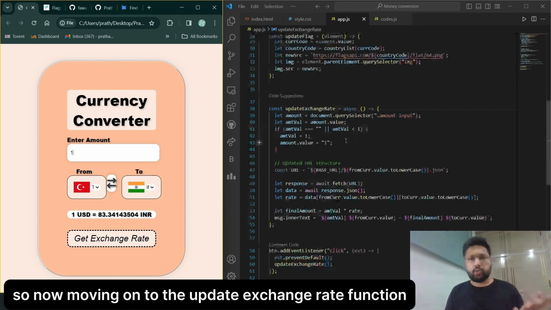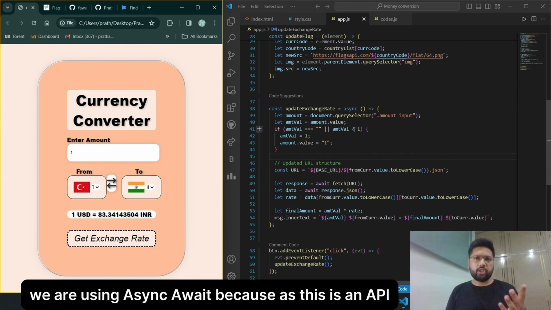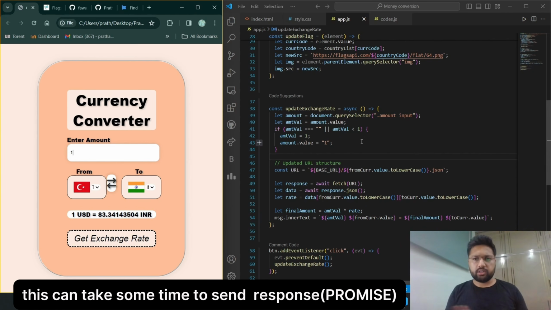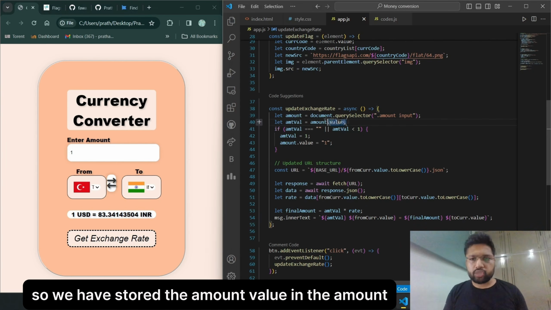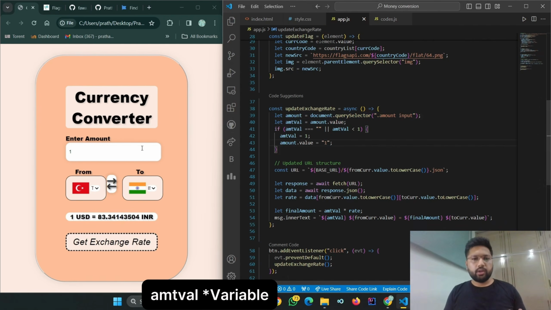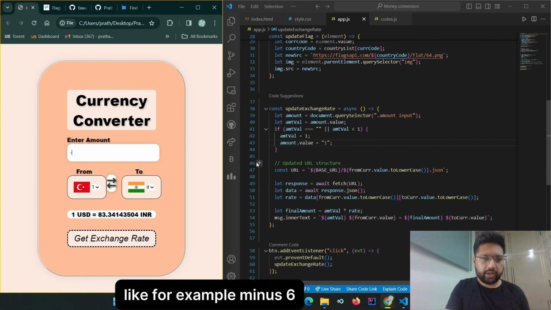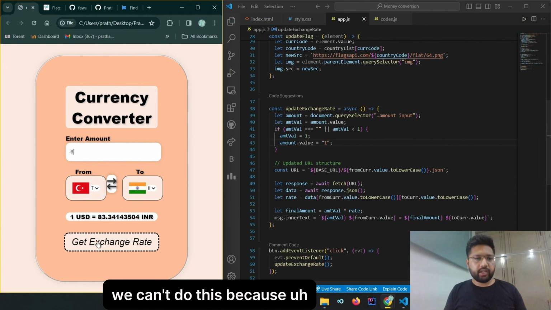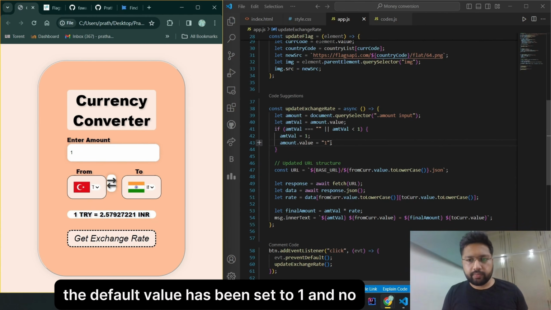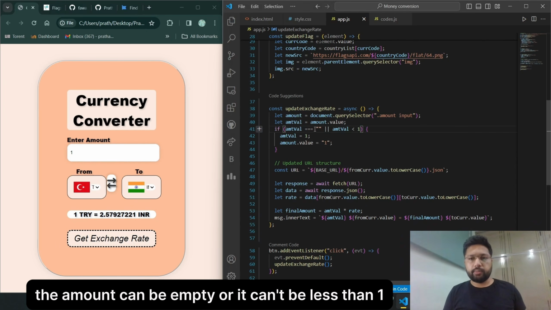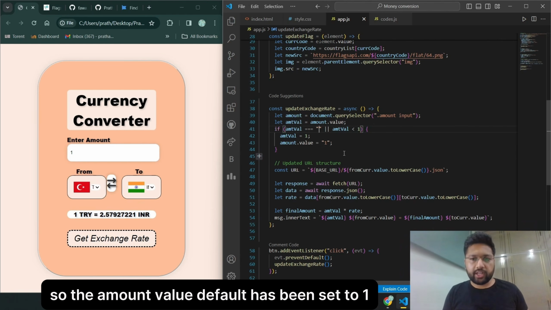Like this. So now moving on to the update exchange rate function, we are using async await because as this is an API, this can take some time to send the response. So we have stored the amount value in the amount value function, which is here. And what we have done is we can't set the value as, for example, -6. We can't do this because the default value has been set to 1, and the amount can't be empty or less than 1. So the amount value default has been set to 1.